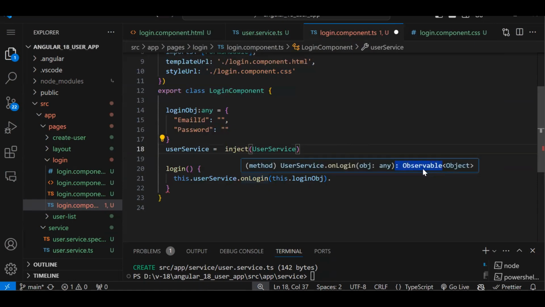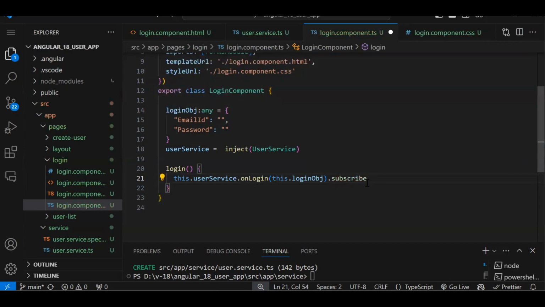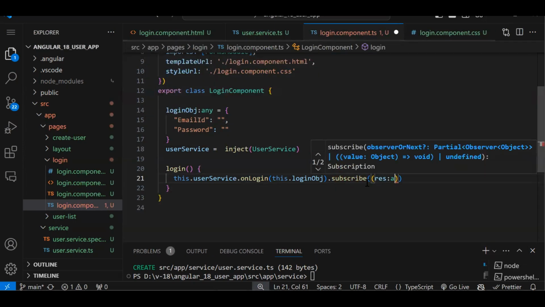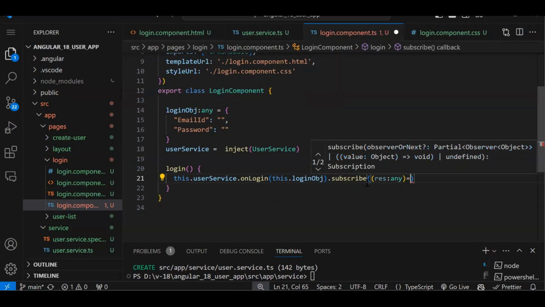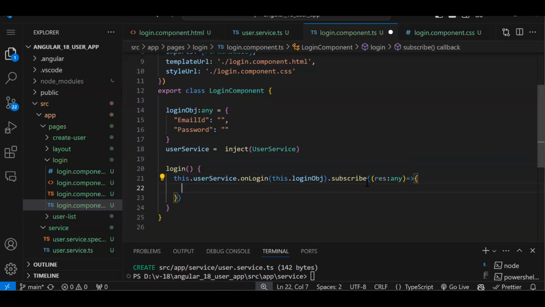Getting it? Whatever is returning an observable, we can subscribe to. So we can subscribe to the observable. Round bracket, result, colon, any. Again, I'm not creating class and interface, but if you know, you can create it. Considering everyone is a fresher, I'm just creating this video. If you know how to create class and interface, you can do that also. You can follow my other project videos also. In almost all videos, I'm creating class and interface, so you can match that.